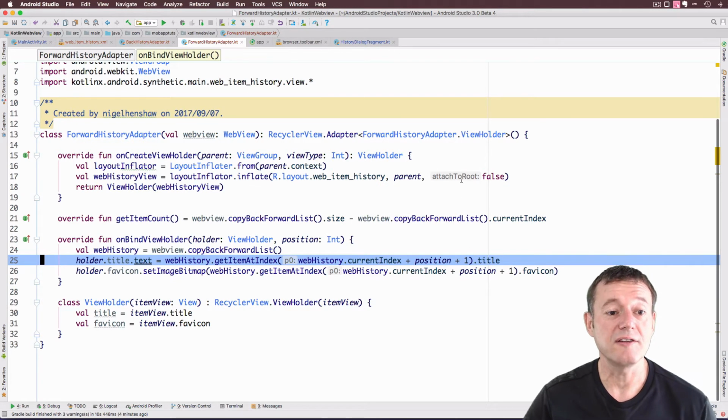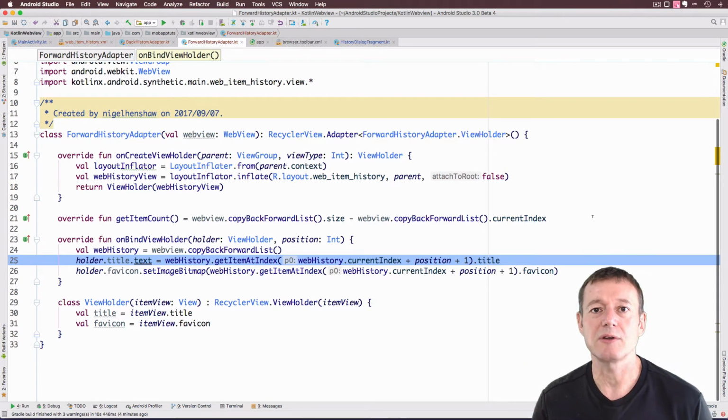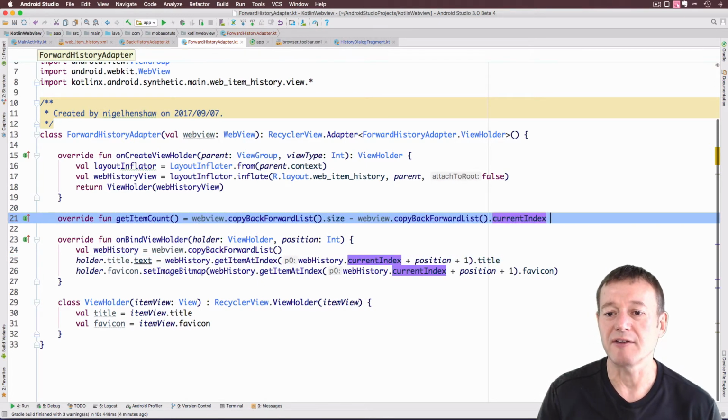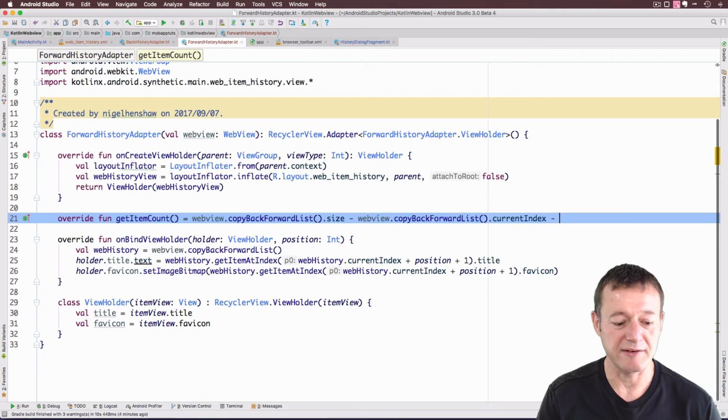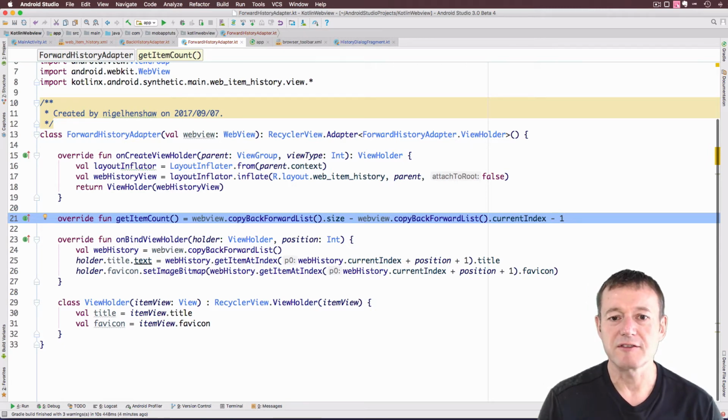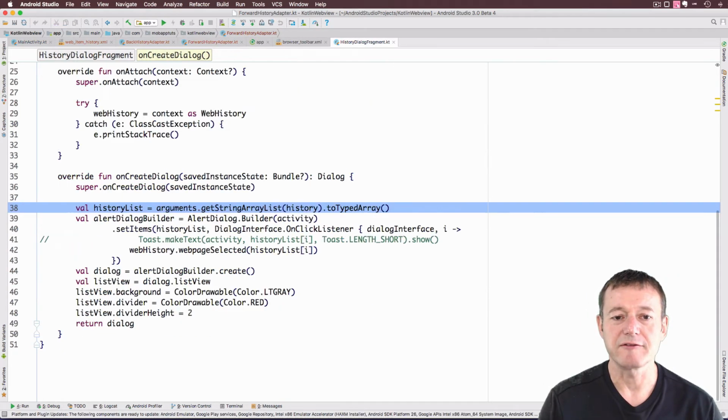And I do need to fix up one final item in get count here. So currently the get count is also including our current page in our list. So we don't want to do that. So I do need to decrement it by 1, just to exclude the current web page from our current size there. So we'll move across to Dialog Fragment there.